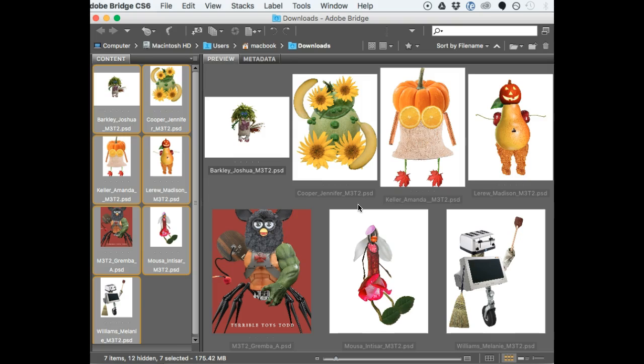And that's mostly the most important thing. You were also going to be adding the name of the character, just like right here, Terrible Toys Todd, whatever your character is, any text you want. You just put it in a placeholder somewhere in your design. It doesn't have to be designed at all.